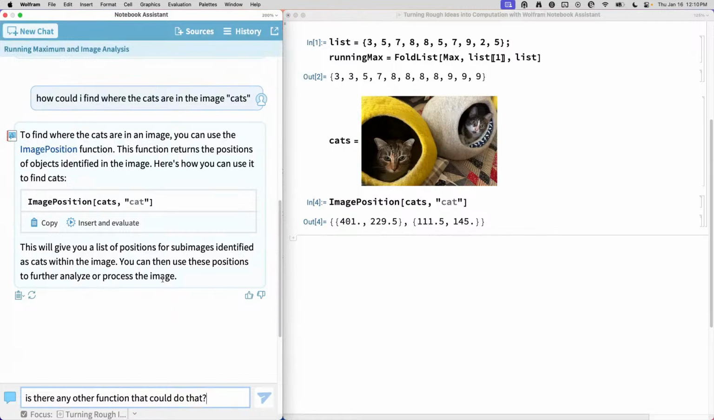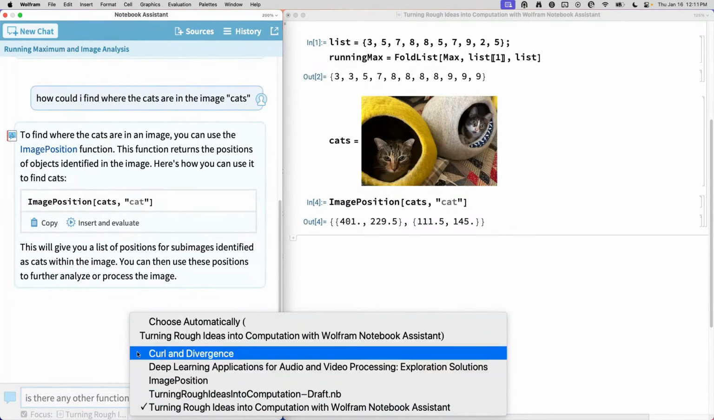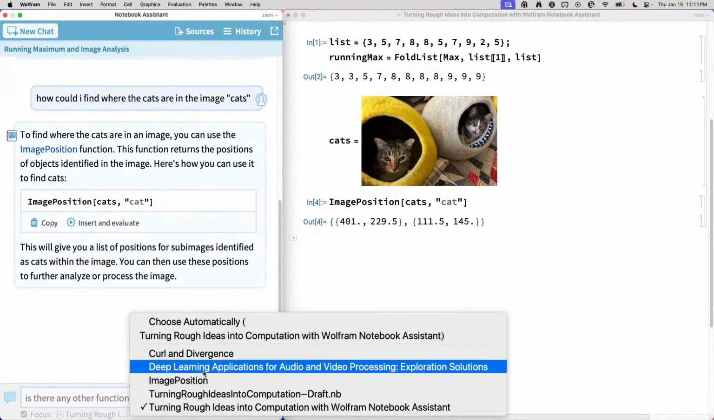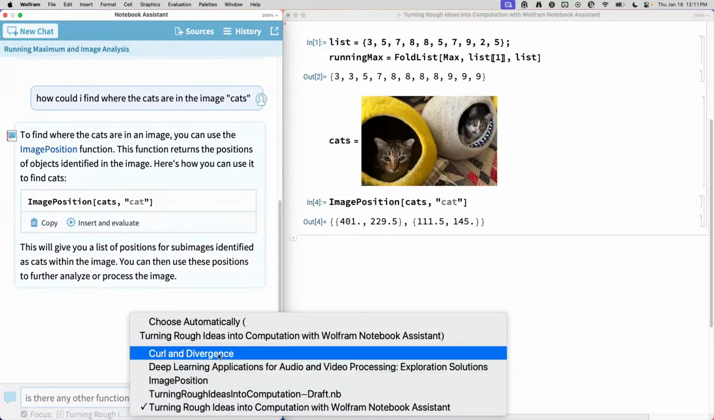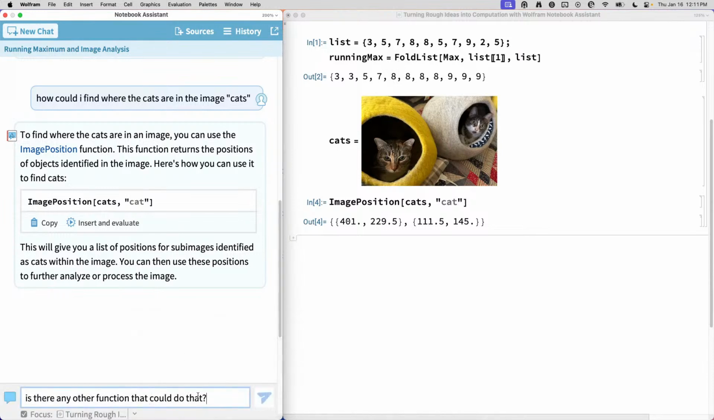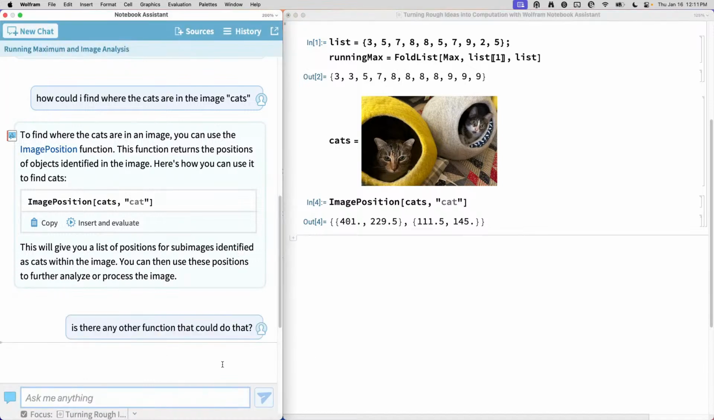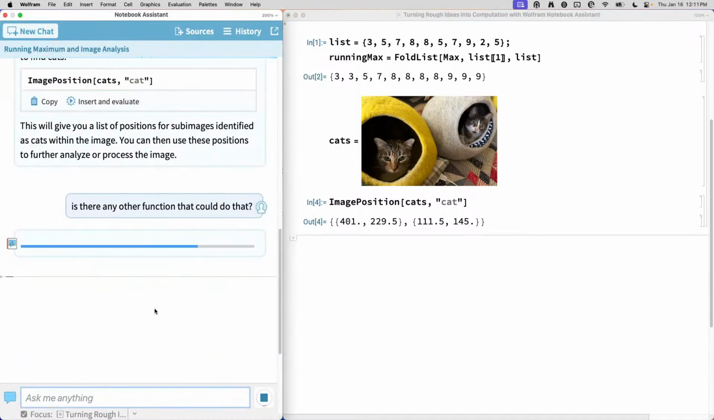And how can you choose which notebook to focus on? Right here, if you just click this, you can choose any notebook you have open. You can see I'm currently in the middle of Neural Nets Bootcamp as well. And you can also just have it choose automatically, which is the default. What that will do is focus on whichever the last notebook is that you've clicked on. So let me click this. Any other function that could do that?